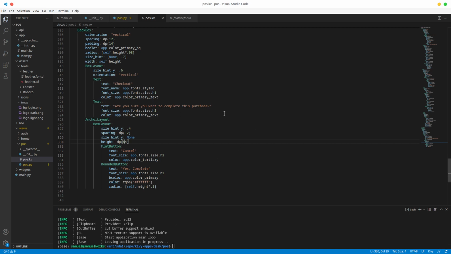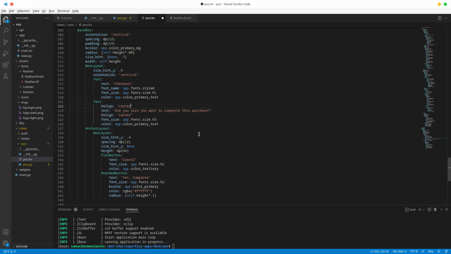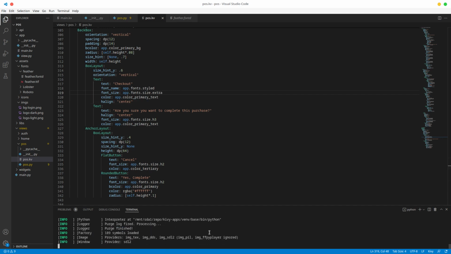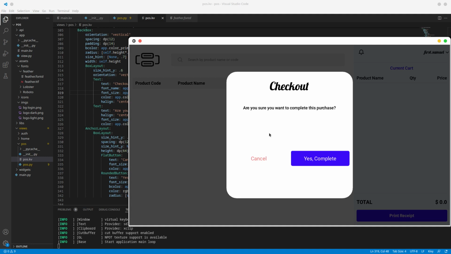And while we're at it, we want to edge align to the center. Let's just do the same thing for you. And actually, I wonder if we have extra. Hopefully we added extra there. So print receipt. There we go, looking good.